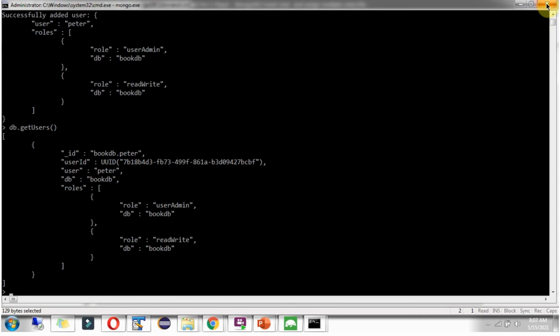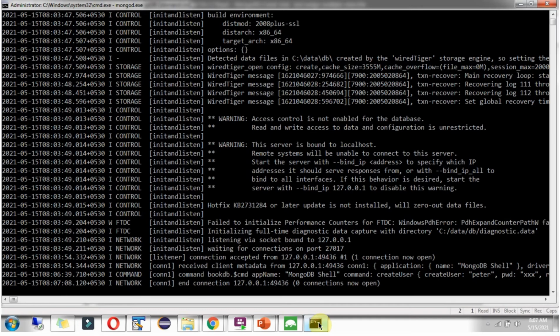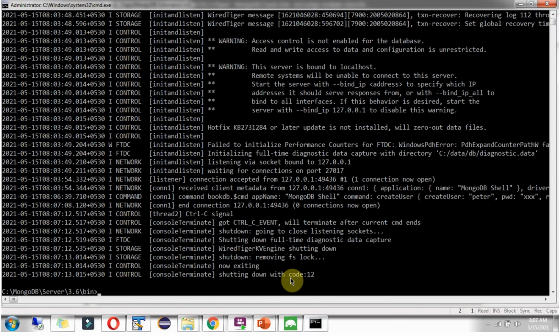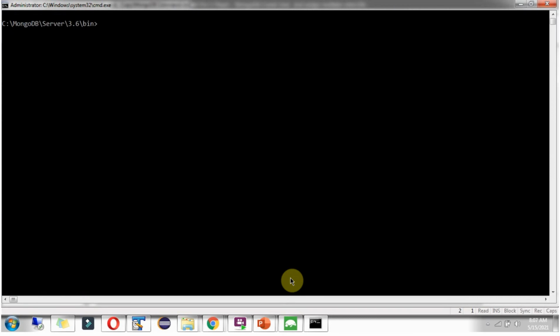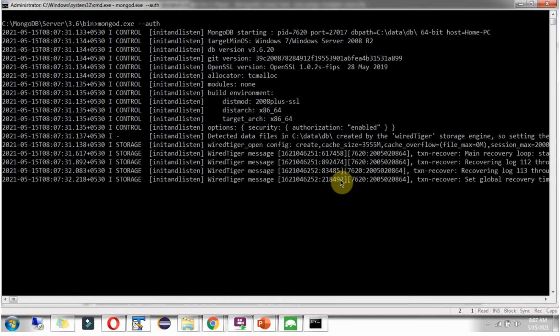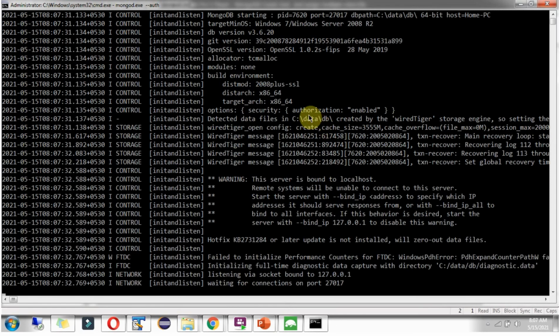Close this window, shut down. Next we will start the MongoDB server with authentication enabled. And here you can see authorization enabled. Next connect the Mongo client.